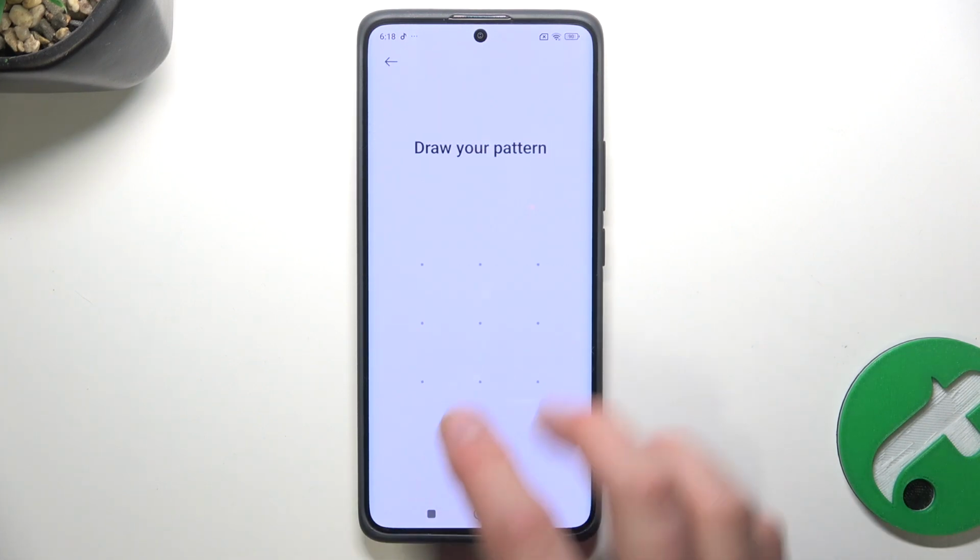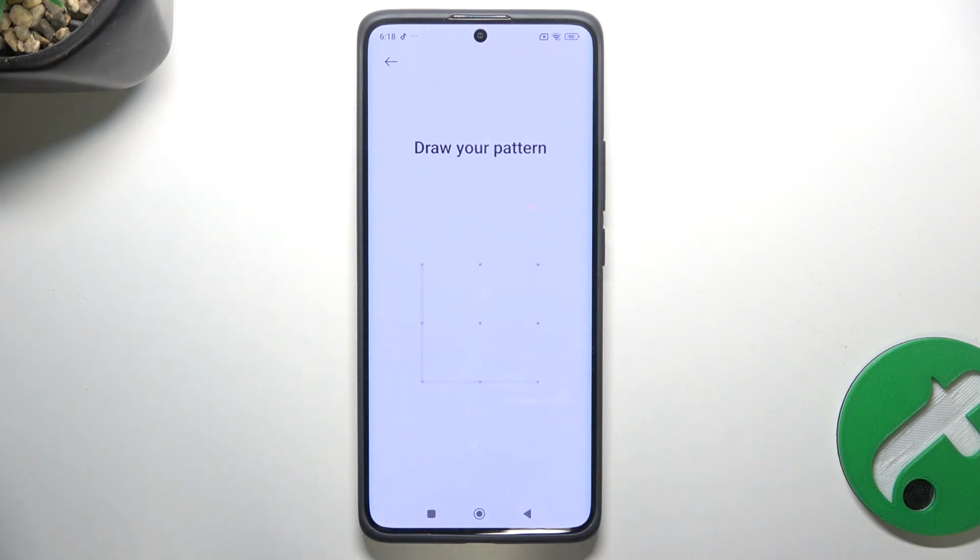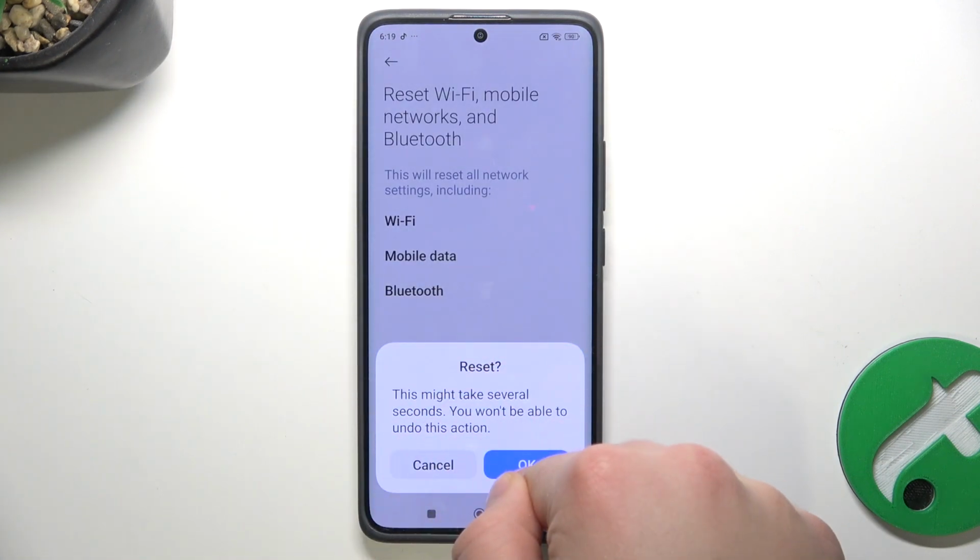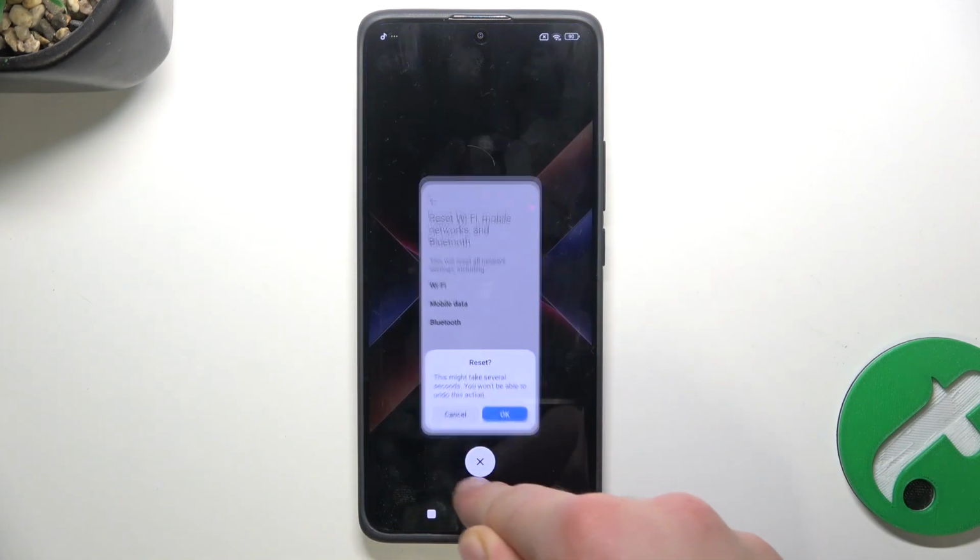But all you have to do is tap on reset settings, type in your lock screen password, and then tap on OK. So that's going to be all.